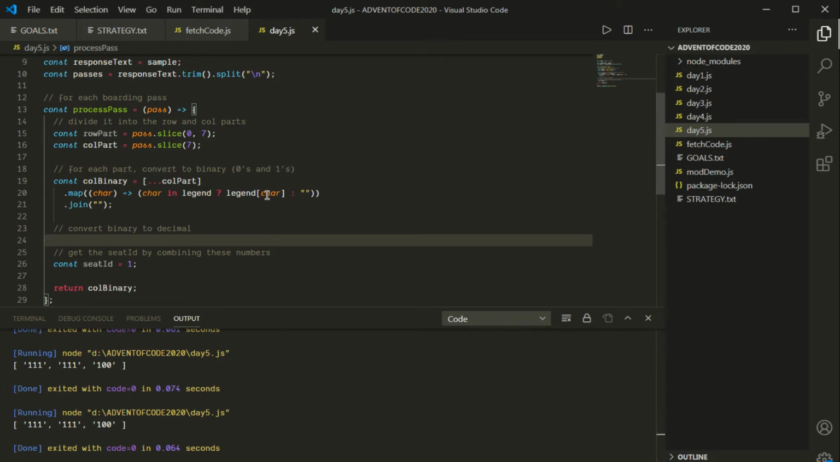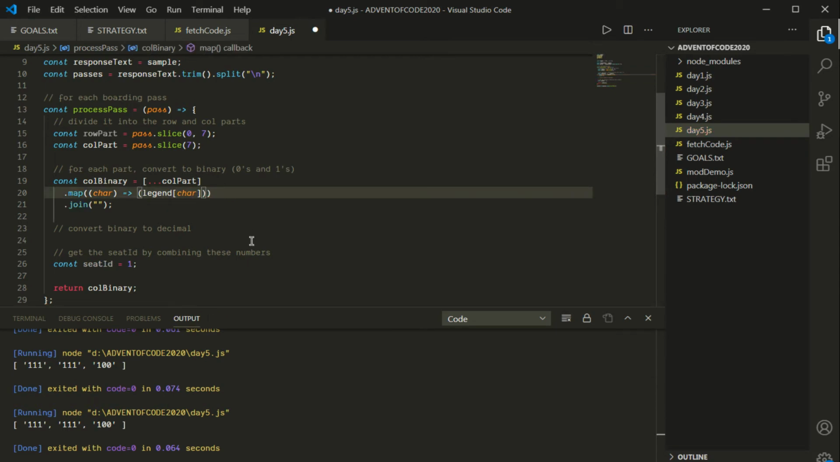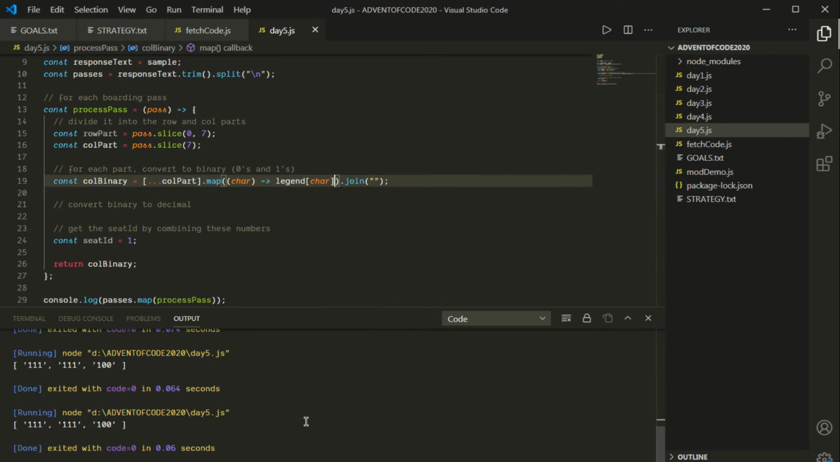Whereas if we didn't include this part, if we just said legend at character, we would probably get some sort of undefined thing at the end of one of these. So, oh well, maybe not.